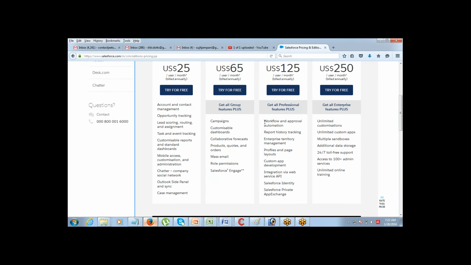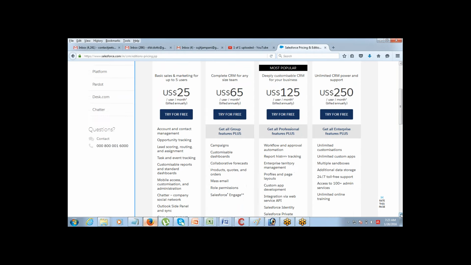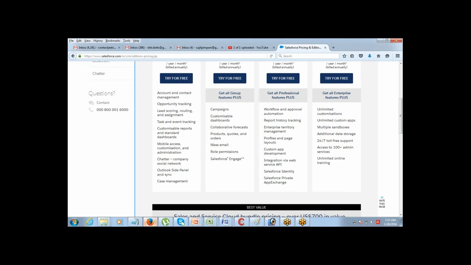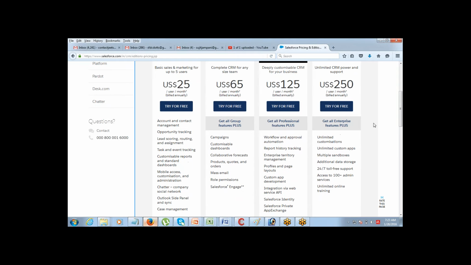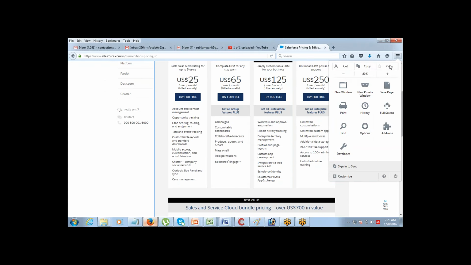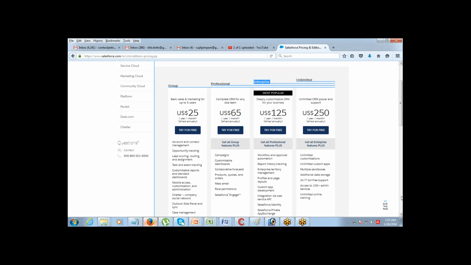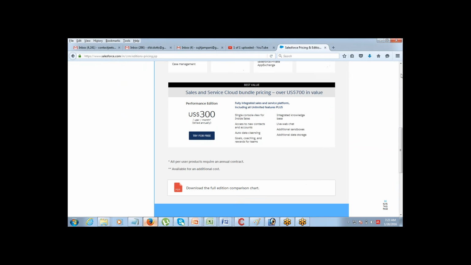You have workflow and approval automation available from the enterprise edition. Okay. And so till professional edition, you don't have. Let me reduce the size of it. That makes it easy for us to look. Okay, so I hope it is readable now.